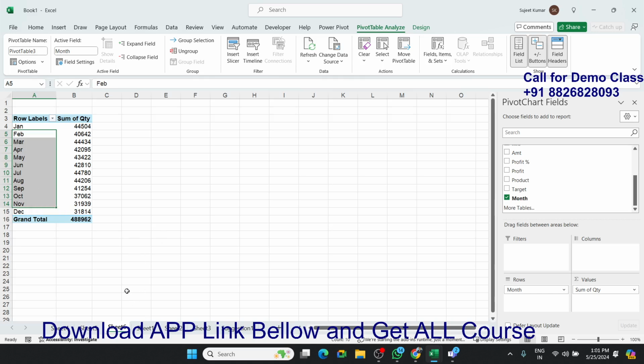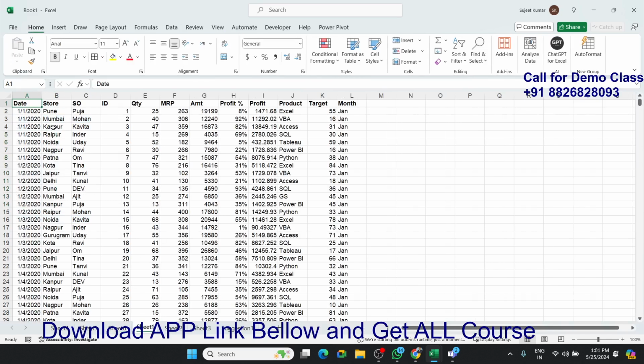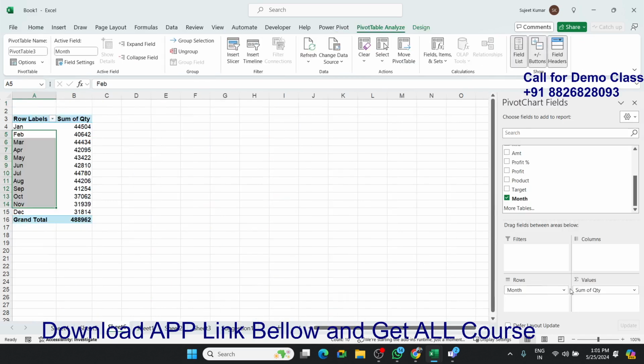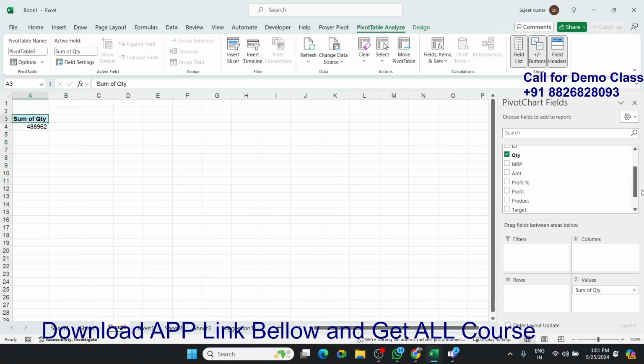But sometimes we want to move our field. Just like we have removed the month and put the product here.